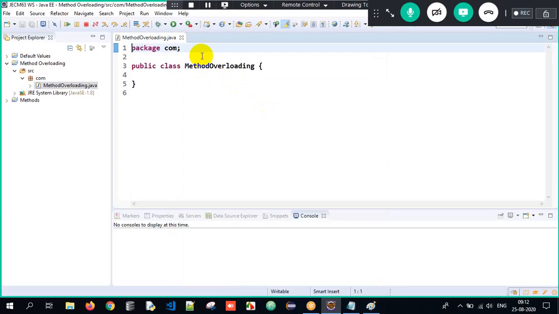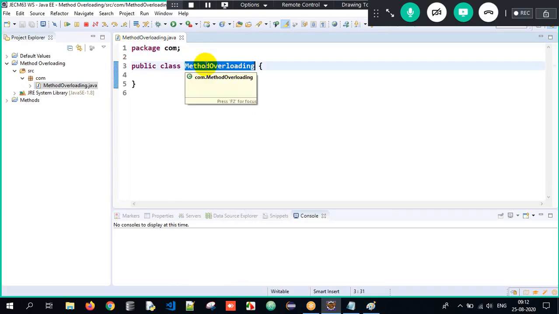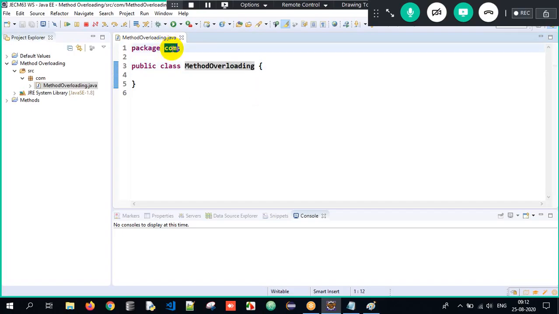And we all know the meaning of it, correct? Package com means there is a folder by the name com. The class name is method overloading, and the file name will be MethodOverloading.java, which is present in a folder called com.